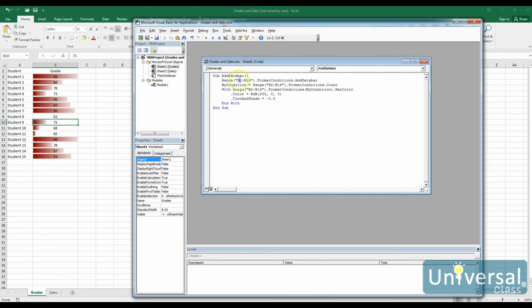If you notice here, we have range B2 to B16, .format conditions, .add data bar, and then we have range.format conditions, range.format conditions. And what we can do is instead of this kind of code, we can actually clean it up just a little bit. And so what I'm going to do is I'm going to reproduce this code with a cleaner version.